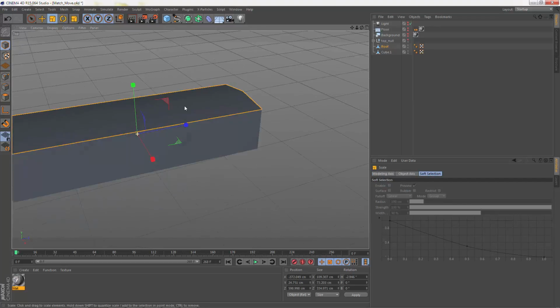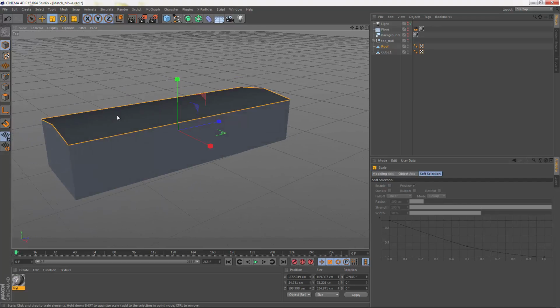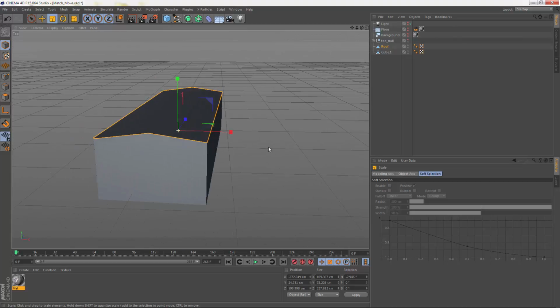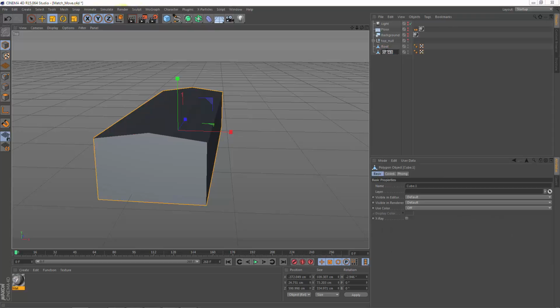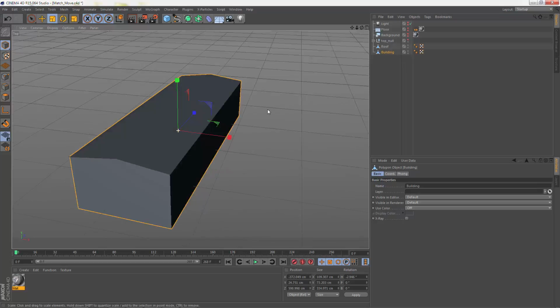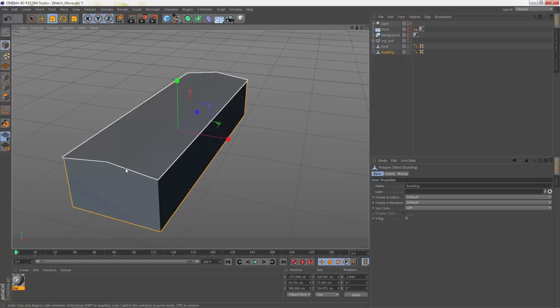We'll go to scale, and we will make it a little bit longer. Whoop, not that much, just a little bit. Okay, and we will do the same thing for the left and right. Okay, so now the roof sticks out over the edge a little bit, and that's fine. Now we'll call this one building. Okay, now we need two shaders, the white for the roof and the red for the building. But we still got to model some stuff first.